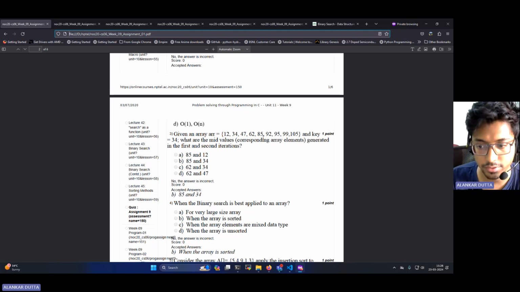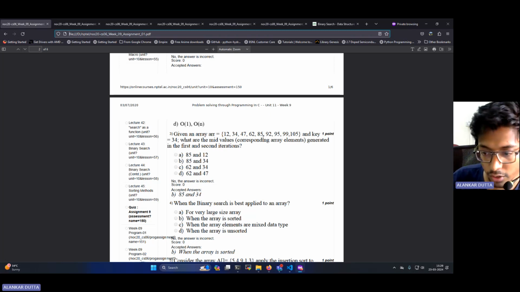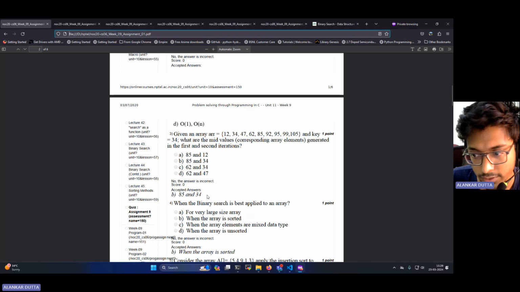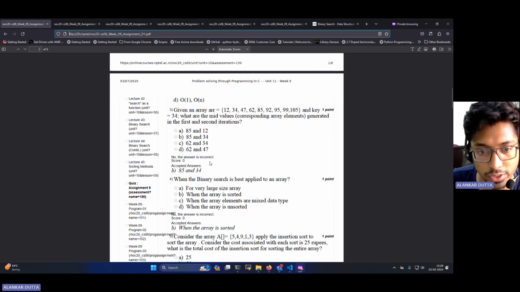But we already know that we will round it down and not consider the decimal part. So what we will consider is 1. So the array element with index 1 is 34. So this is the one. This is 34. So 85 and 34 is the right answer in this specific case. Okay, now let's move on to the next one.